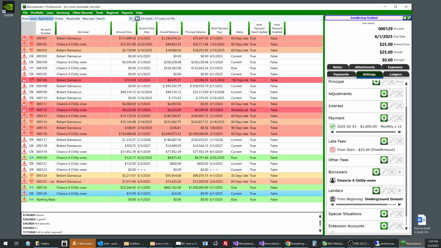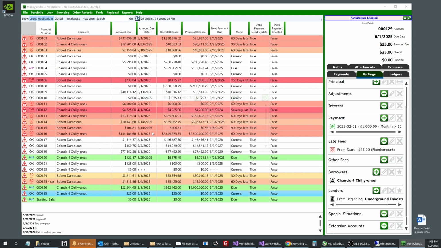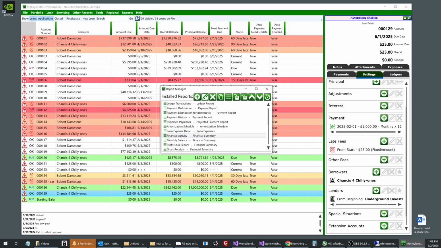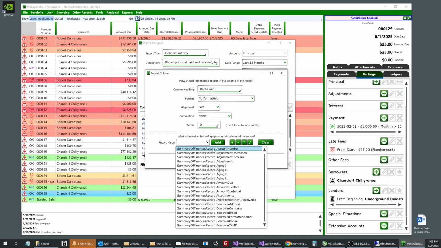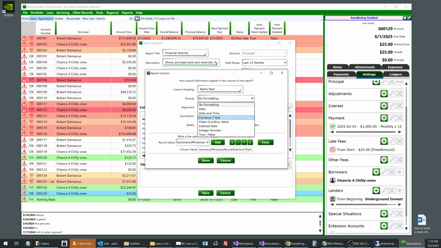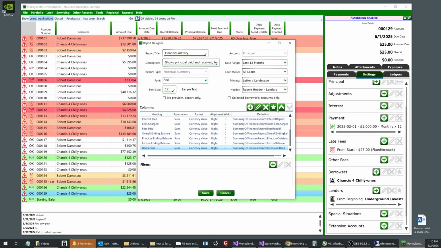Now, the same thing is going to happen on all the other reports. If we run financial activity, it doesn't include that extension account anywhere on it. So we would need to add that as well. So we could customize financial activity and add a column for rent paid and set the record value to extension 1 paid. And we'll do currency value, right aligned, give us a total at the bottom. I think these are all 0. They are. Okay, so we'll put the rents right after interest.